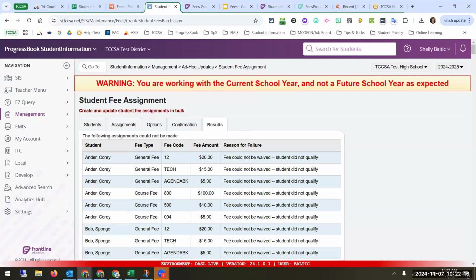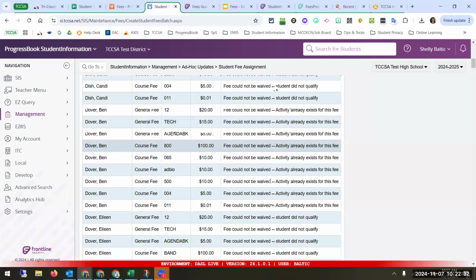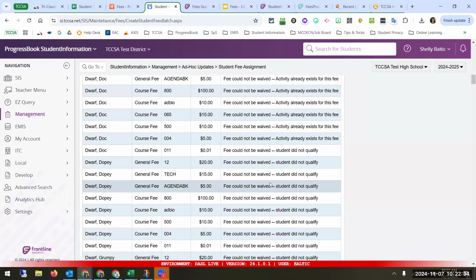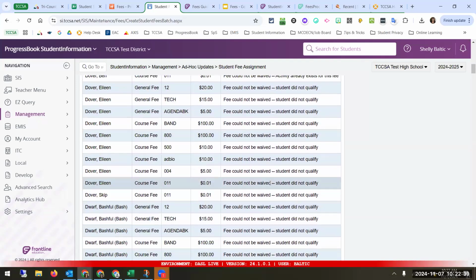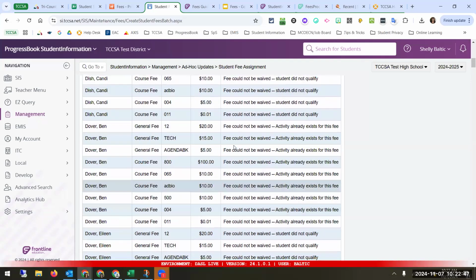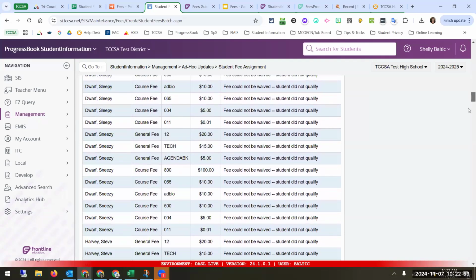most of these, nothing's been done because the fee could not be waived. It's just looking at that FD tab. If they're set to none, there's no waivers. If anybody has changed, okay, activity already exists for this person because they already had a waiver. Did I skip over? Oh, there's Skip. Oh, that one did not qualify because you can't go less than that. But you can see it's going to show you what's been done.